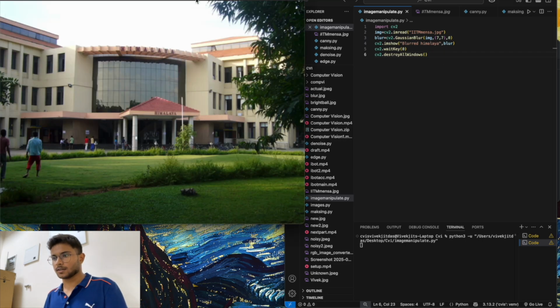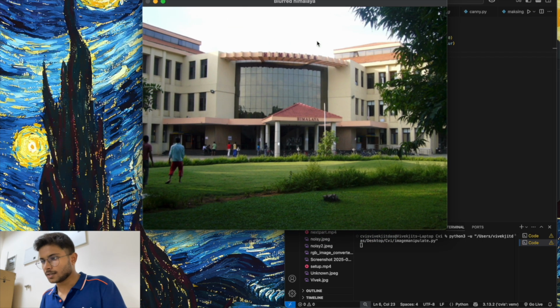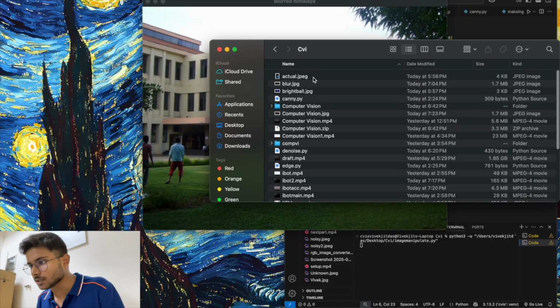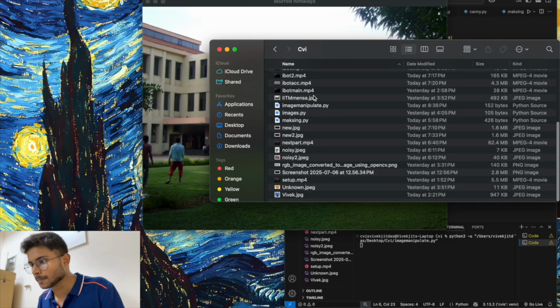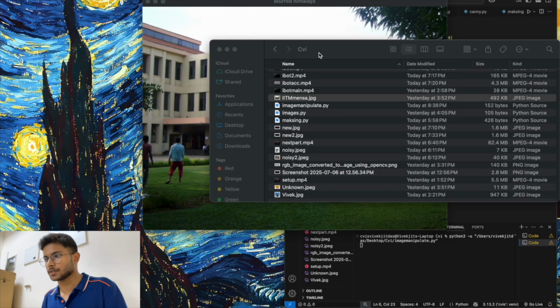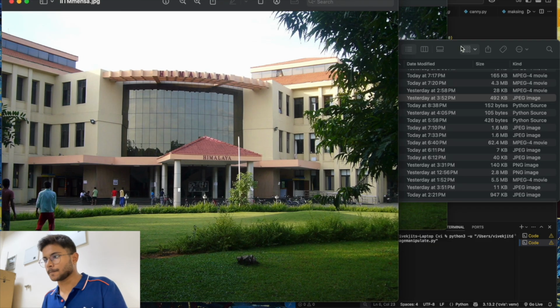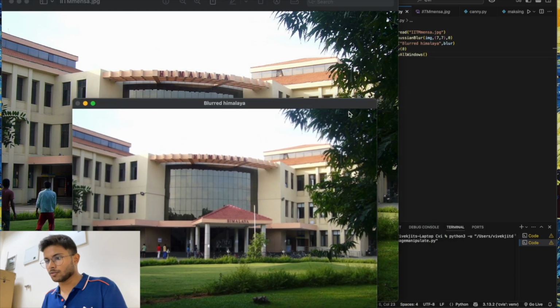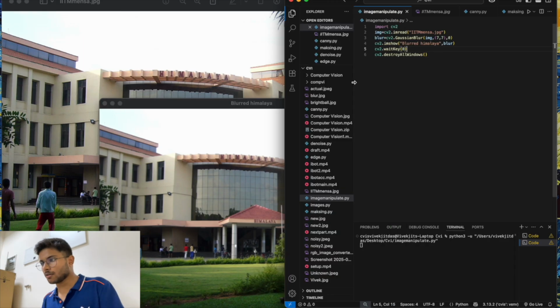As you can see, it is giving a very blurred image if we compare it with the original one. So where is my original one? Here's the original IITM Mensa. If we overlay one over another, you can see that the Himalaya lettering and all is really visible in the original. So how can we increase the blur?